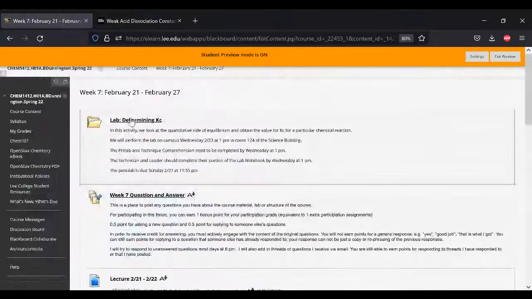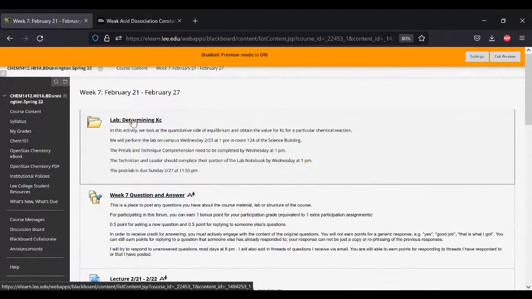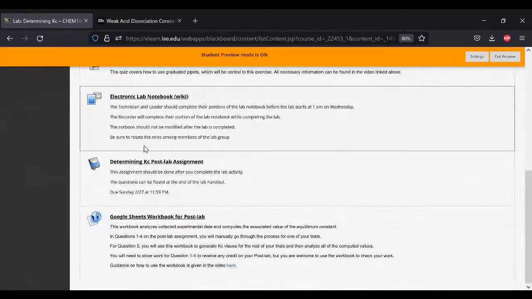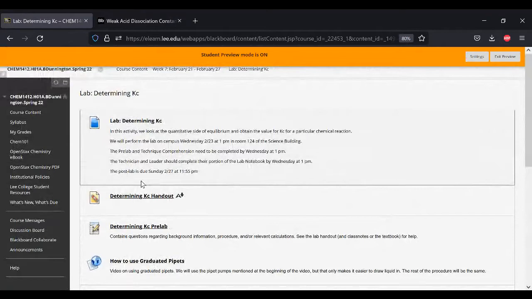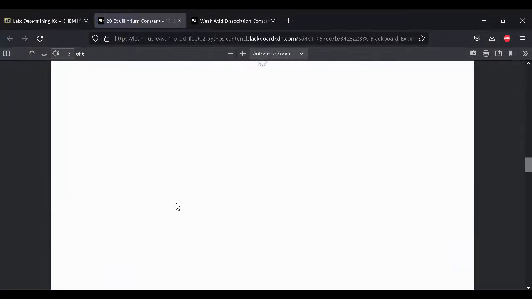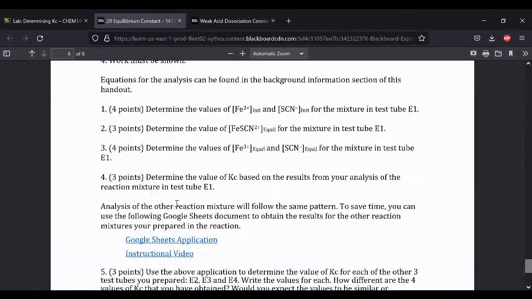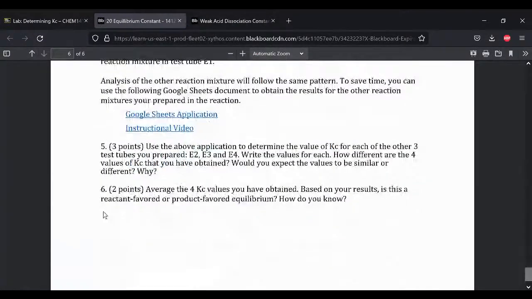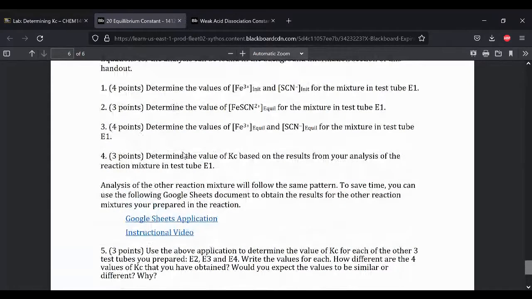The other thing I want to point out is that the lab this week is actually just an equilibrium lab. There are no acids and bases, but the post lab is going to be a little bit different than we've seen before. If I open up the handout and scroll all the way to the bottom, you can see the post lab. There are questions 1, 2, 3, 4, 5, 6. And in 1 through 4, you're going to be doing calculations.